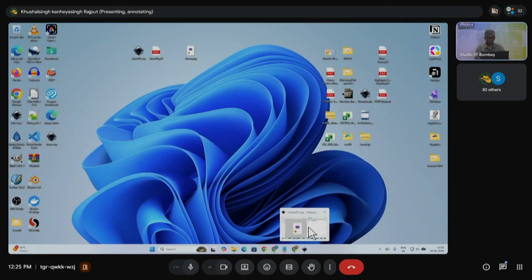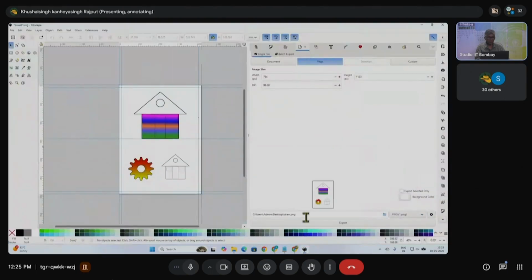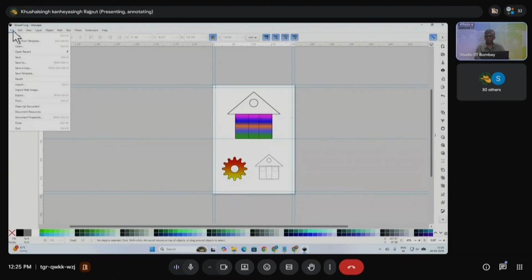So PNG is usable for transparent. So from here you can export JPG also. JPG is always opaque. So in this way we can give output in PNG, JPG, PDF, okay, and there are too many options. So now I am closing this file, and we will start to create one poster.